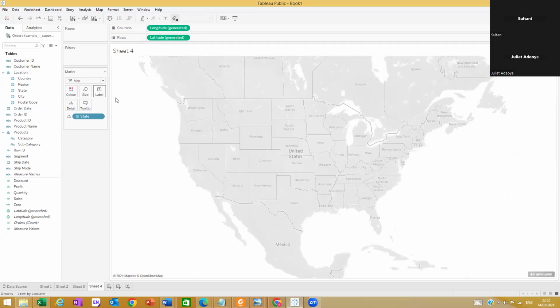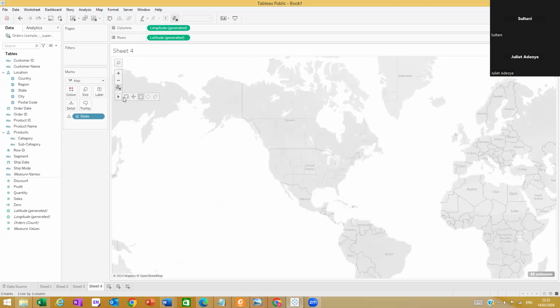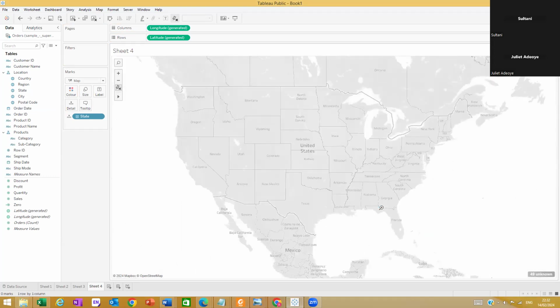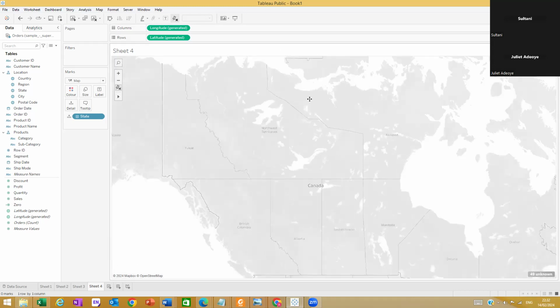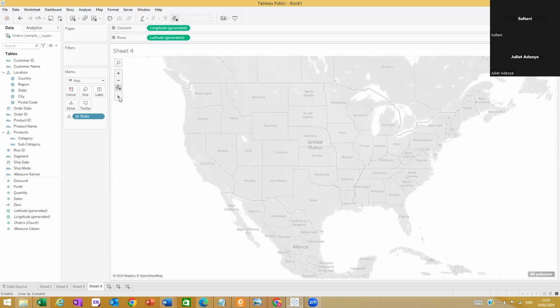So I'll drop state here in details. I can easily just click on this and zoom into the US. This is pan. When I say pan, you can move your map around. This is zoom. This is rectangular selection, so if I want to select something, circular selection, and this is a funny kind of selection, lasso selection. So that's that as regards to this.